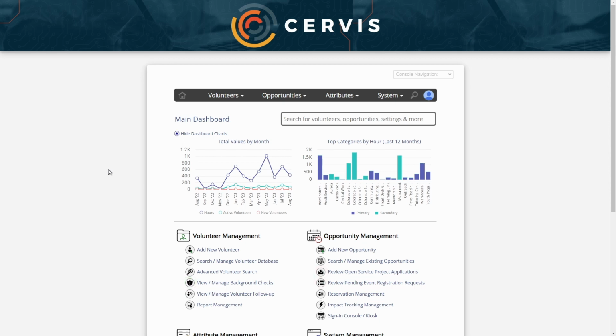Whether you're exporting information to your donor management database or for a marketing campaign, you can create saved profiles for easy access to the different ways you want to use your data outside of CERVIS.